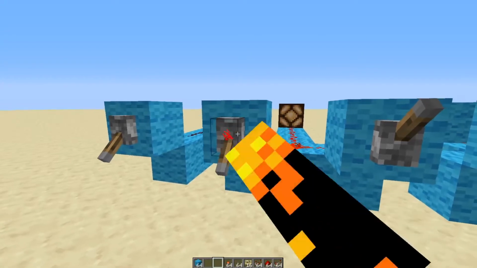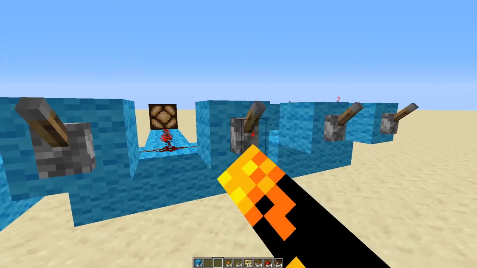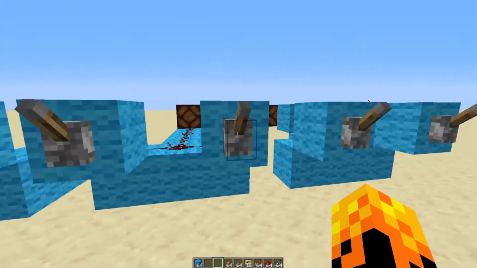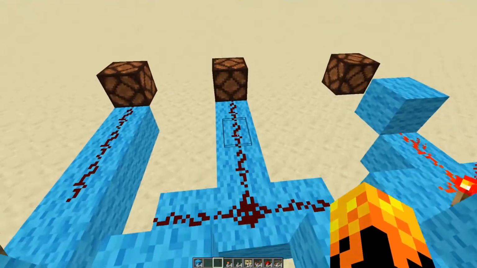This is the OR gate, where if either of these are flicked on, this output will be on. If both of them are flicked on, it will still be on. Very smart, and it's literally just some redstone.